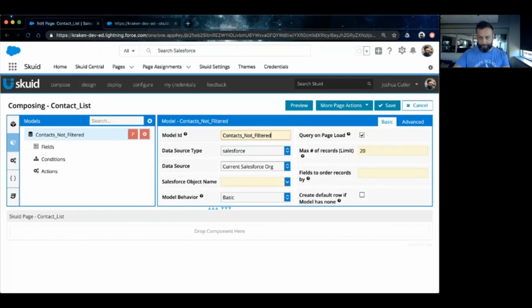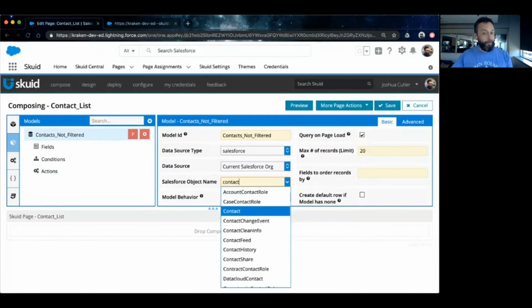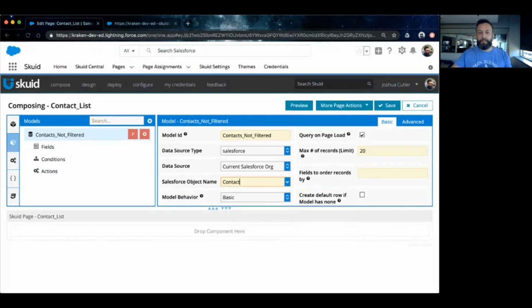We're in a Salesforce dev org, so I'm going to leave the data source type and data source as they are, but I do need to select an object for this model to pull data from. And since I've mentioned contacts several times, you would be right to guess that contact object is the object we're after. So I'll select that from the pick list.